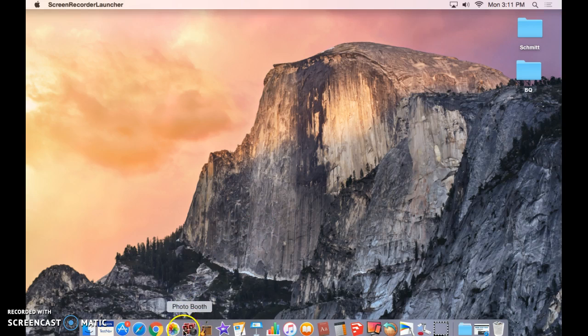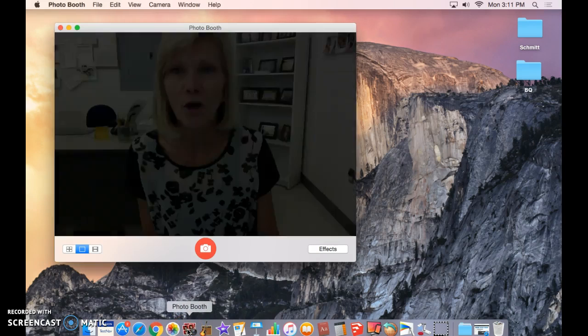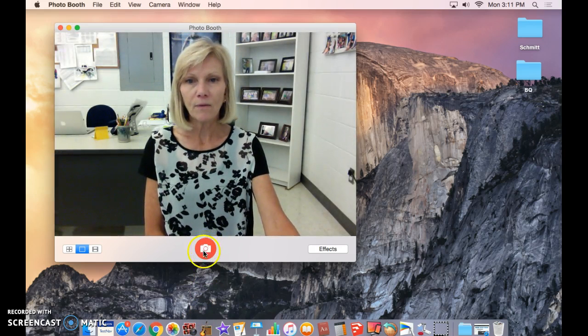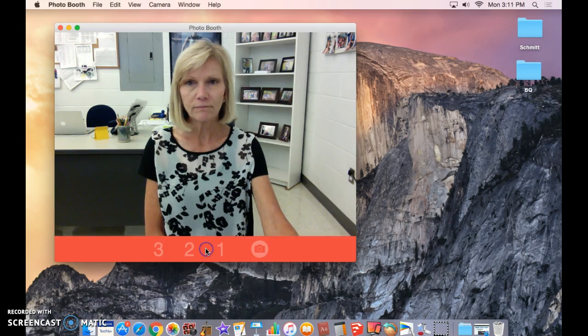We're going to use the photo booth application. If you notice, I'm down on the dock, and it's this particular application. I'm going to go and click on it one time. It's going to open up the photo booth application. When I click on the camera, at count of 3, it's going to take my picture.